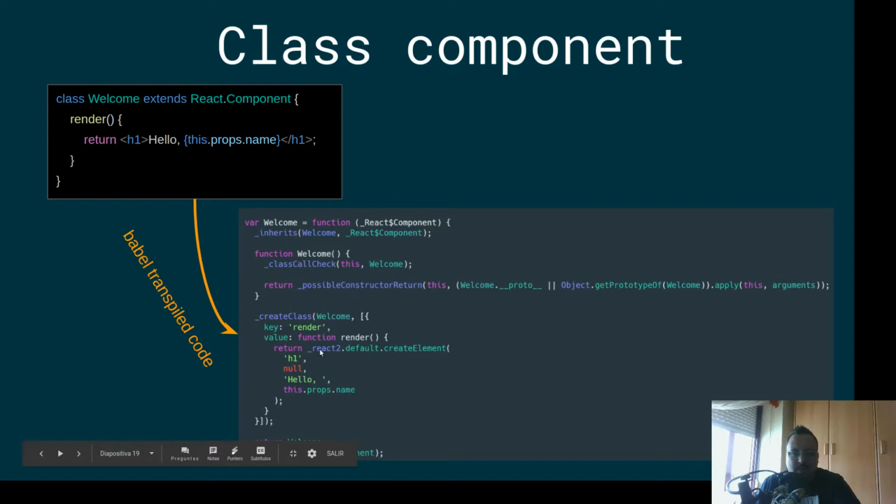Now the same class, the same Hello World that receives props.name, is written, but see how the Babel transpiled code appears. We have what we had before, the return createElement, but now we have all the internal helpers: inheriting the class, the possible constructor return, create class, and the call check. Everything is all the checks that are made inside React, so this is how this code is created.